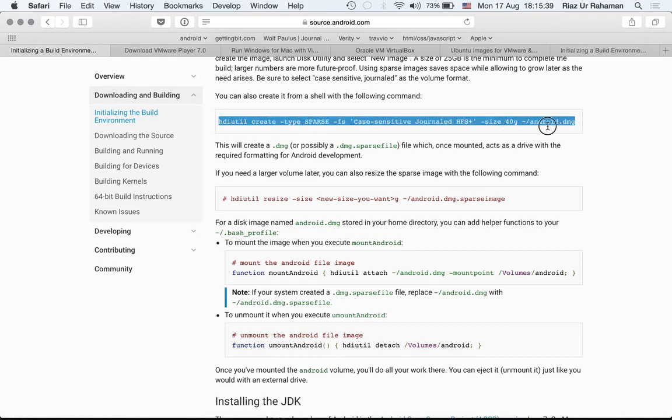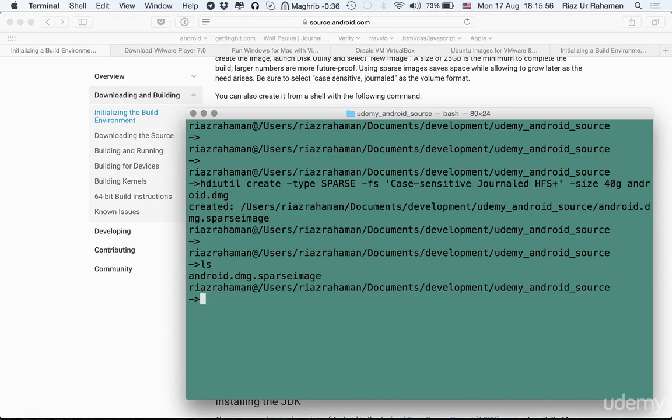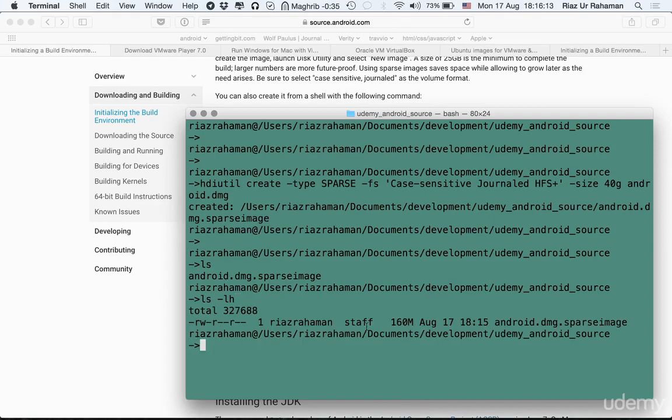So let me just create a file for you. I'm going to create it in the current location. Yeah, the file has been created. You see android.dmg.sparseimage. This is our file, which is going to be 40 gig in size max, in which we would be syncing our Android code and compiling it. When I say ls -lh on this file, it shows only 160 MB, which is how much has been occupied out of the 40 gig.